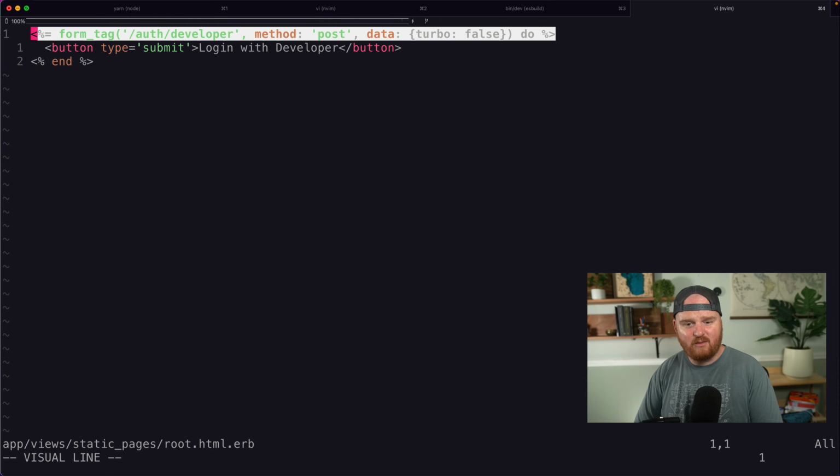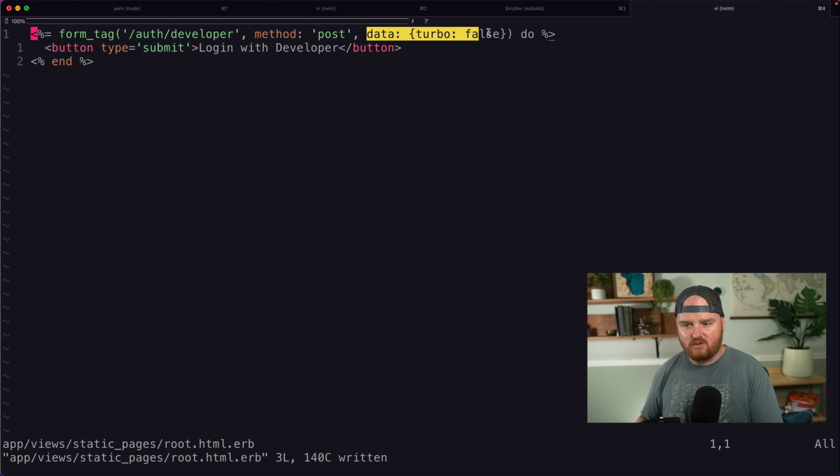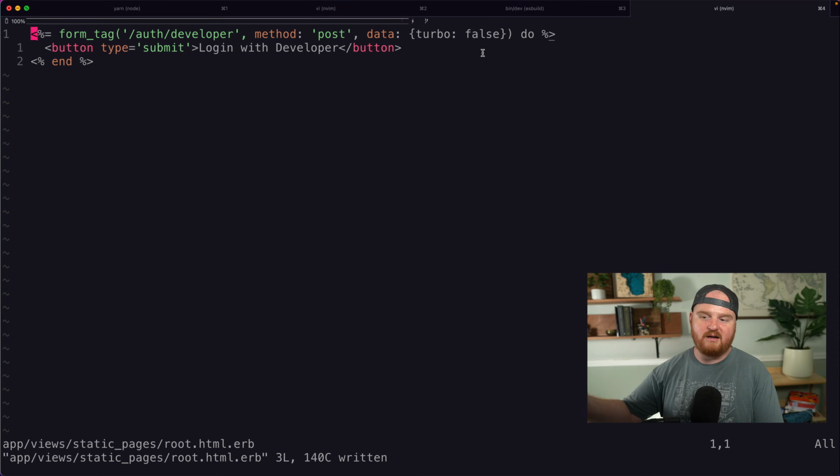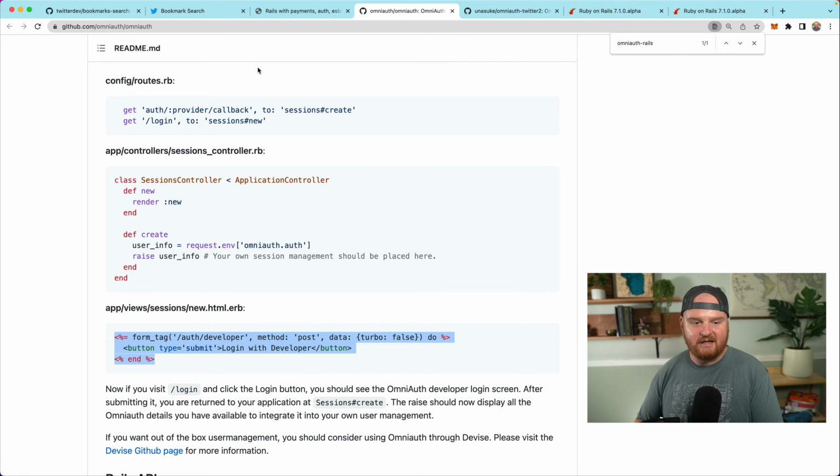So now we should have a form on the page. We're using turbo false here, so it doesn't use JavaScript on the front end to intercept the post request and then do its own thing with it. So we're just saying use the raw built-in browser stuff here.